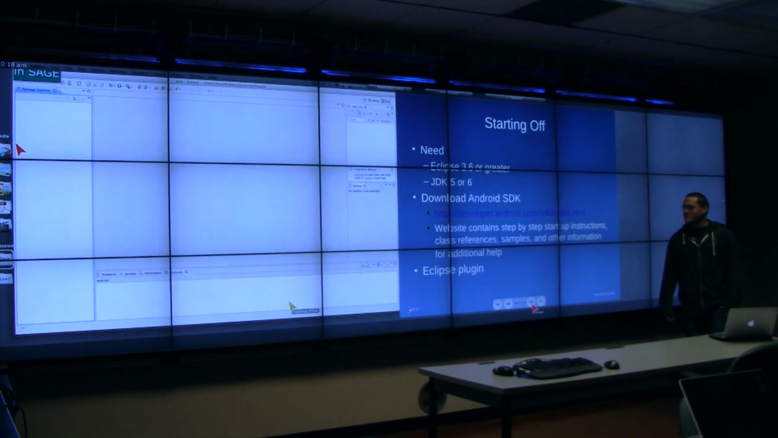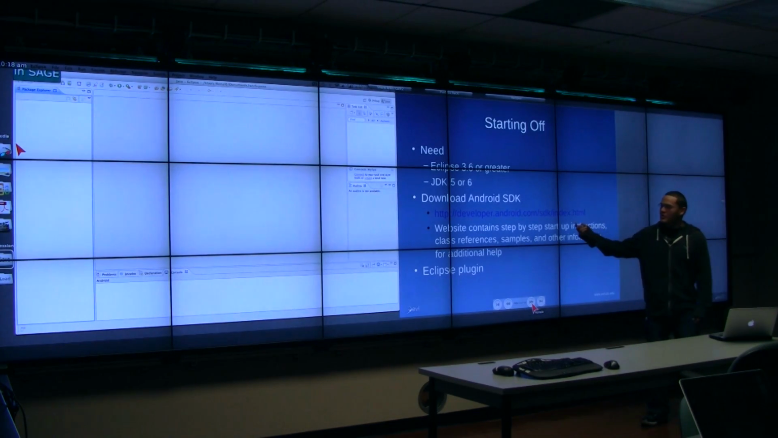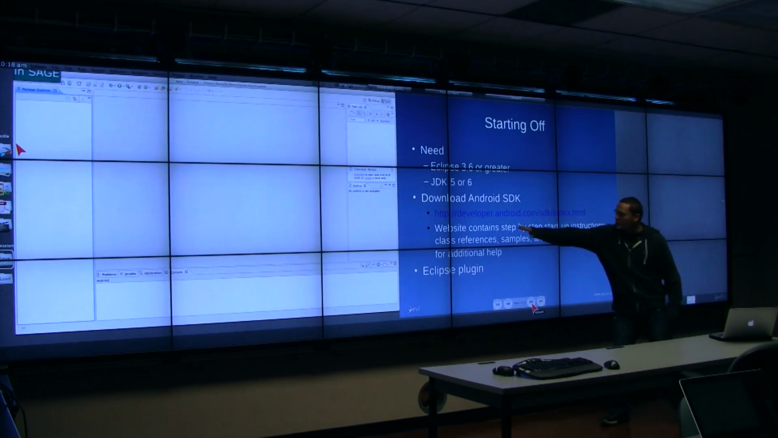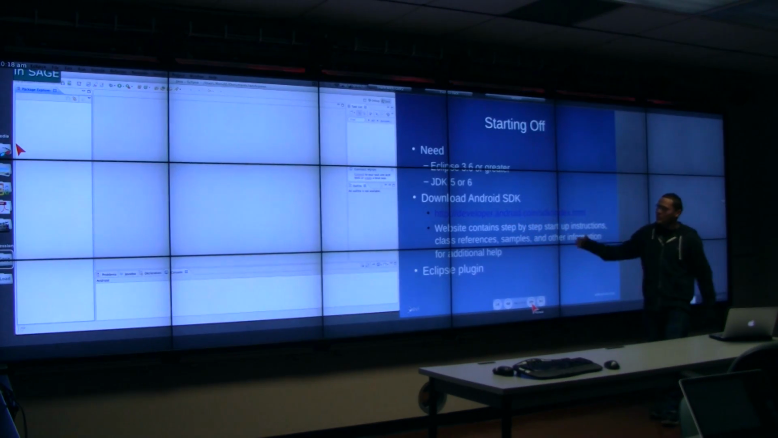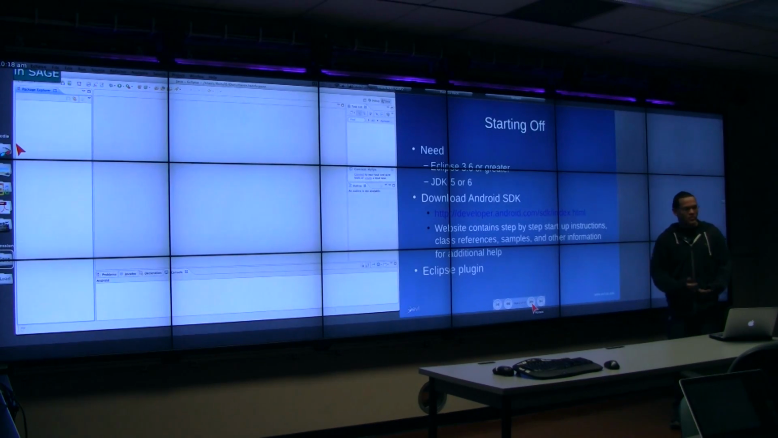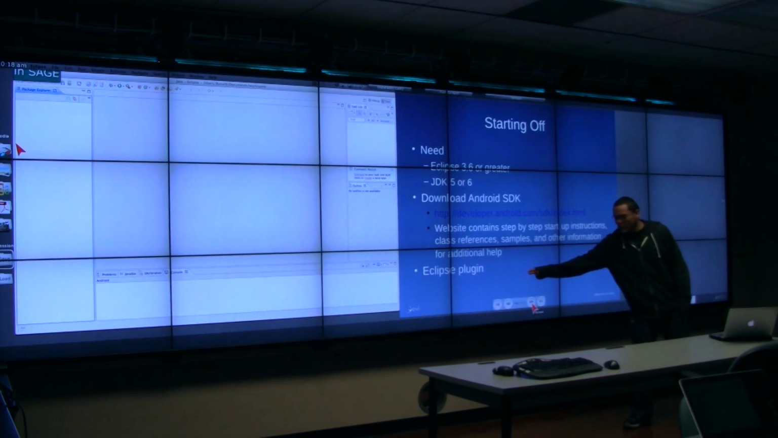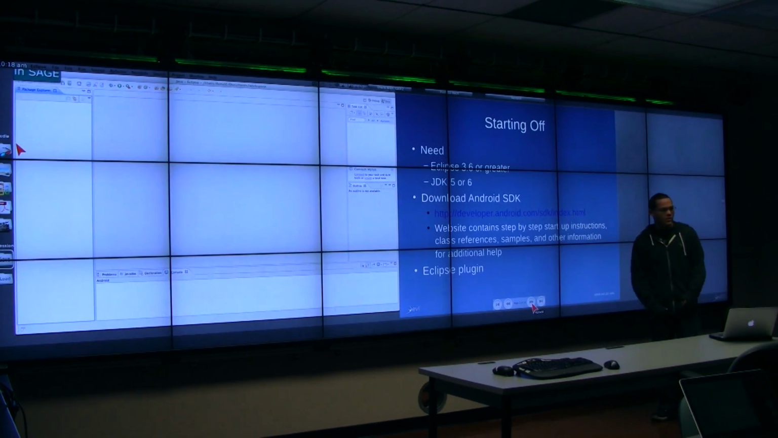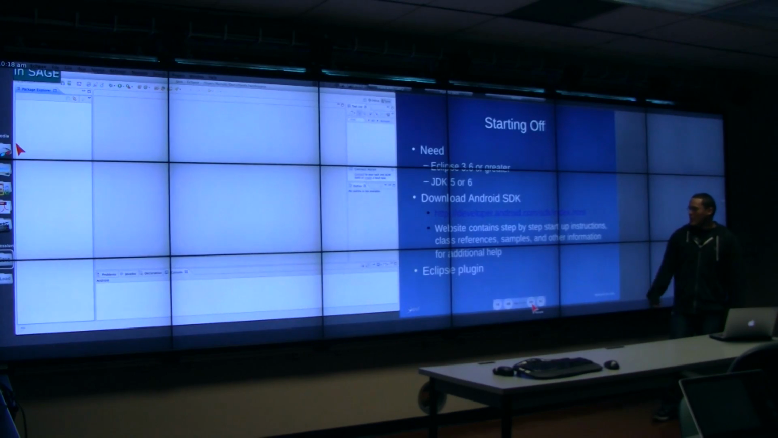After that, you download the Android SDK from the Google developer site, which is this link right here. Within the website, they also have instructions on how to install it on your computer and what you need. The Eclipse plugin is one thing you'll need. The website also contains class references, so you can look up more methods of whatever class you want to interact with. They have samples and other information that can help you while developing your app.